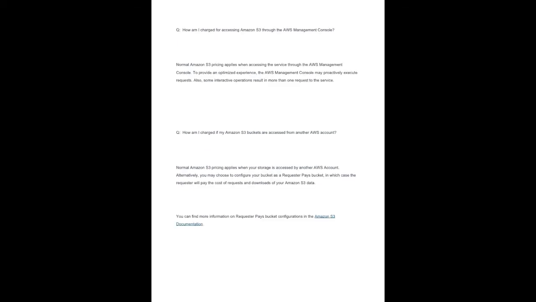Q. Do your prices include taxes? Except as otherwise noted, our prices are exclusive of applicable taxes and duties, including VAT and applicable sales tax. For customers with a Japanese billing address, use of AWS services is subject to Japanese consumption tax. Learn more about taxes on AWS services.